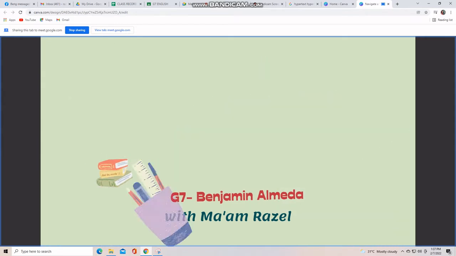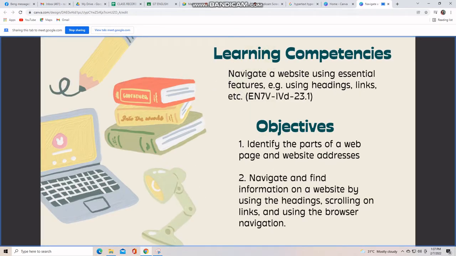It is based on the learning competency that we have in English, which is navigate a website using essential features such as headings, links, etc. So this is really included in the English subject. We have these objectives at the end of the lesson. You are expected to identify the parts of a web page and website addresses, and navigate and find information on a website by using the headings, scrolling on links, and using the browser navigation.